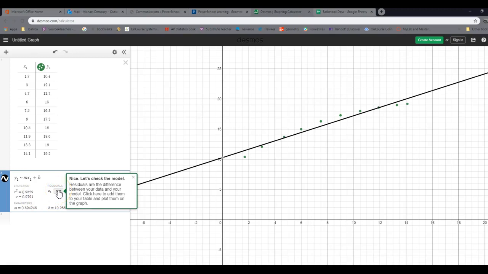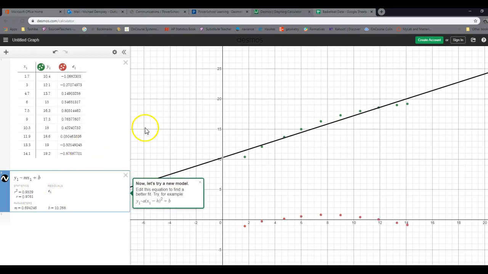And if I want the residual plot, I can plot the residual plot, and this is kind of nice. It reminds you of the TI-Nspire a little bit. The residual plot is here with the actual scatter plot.